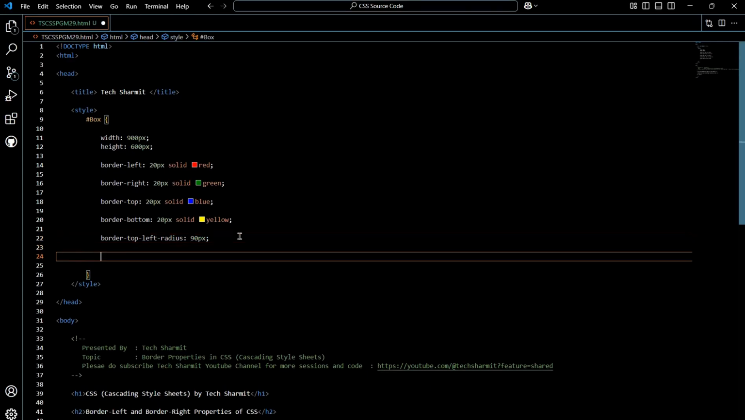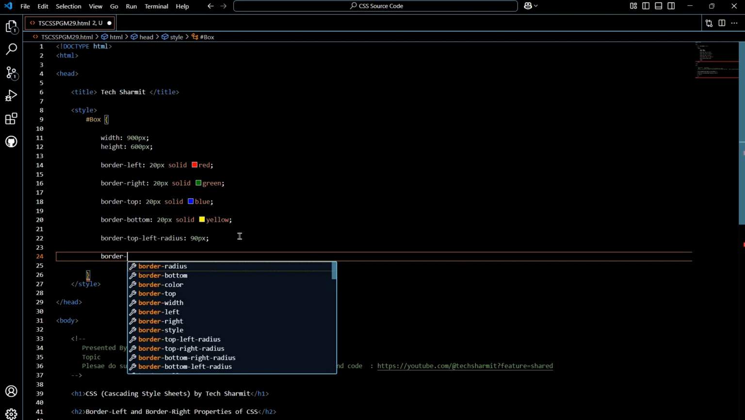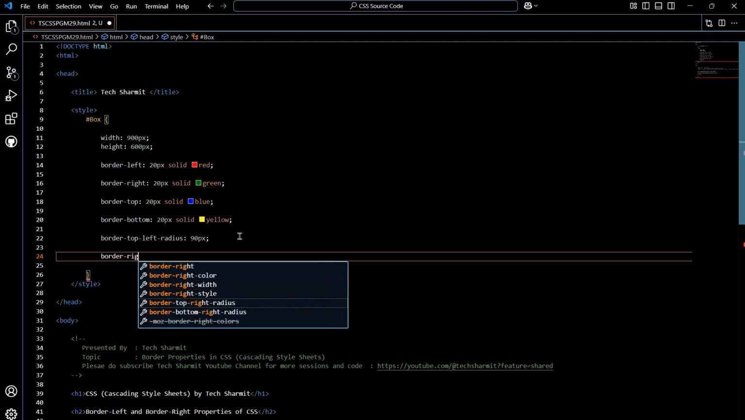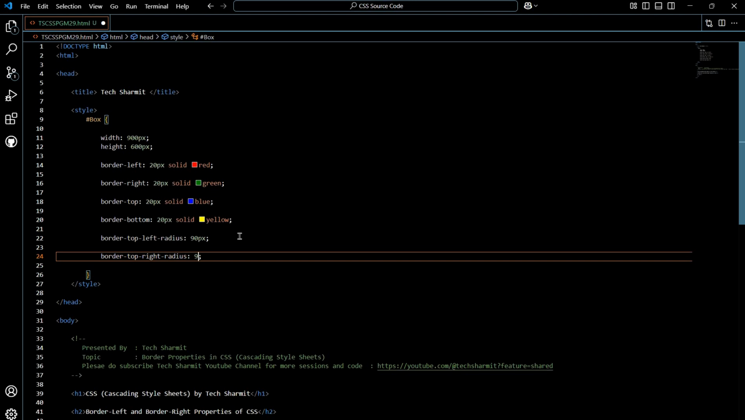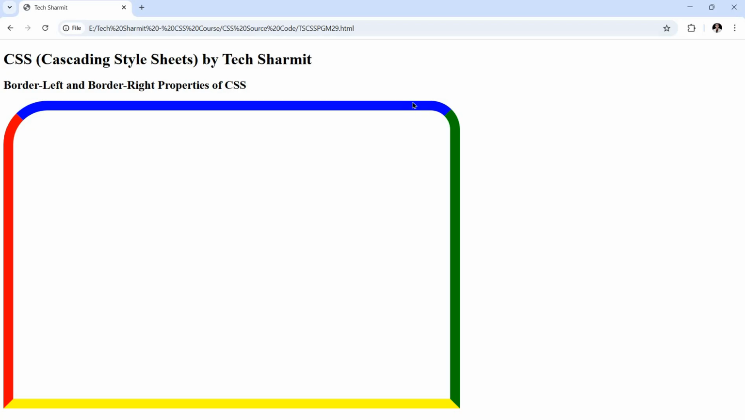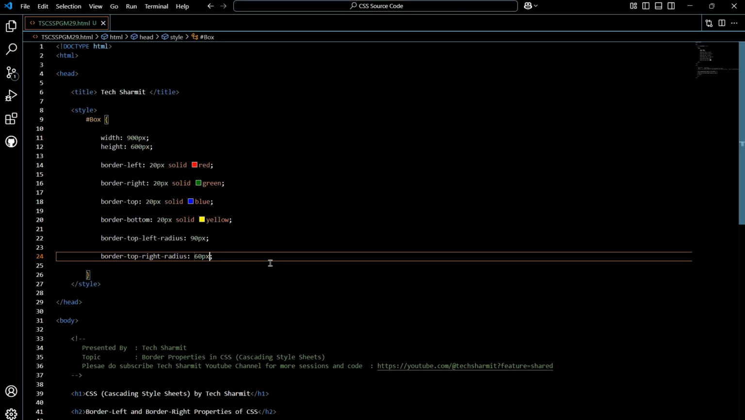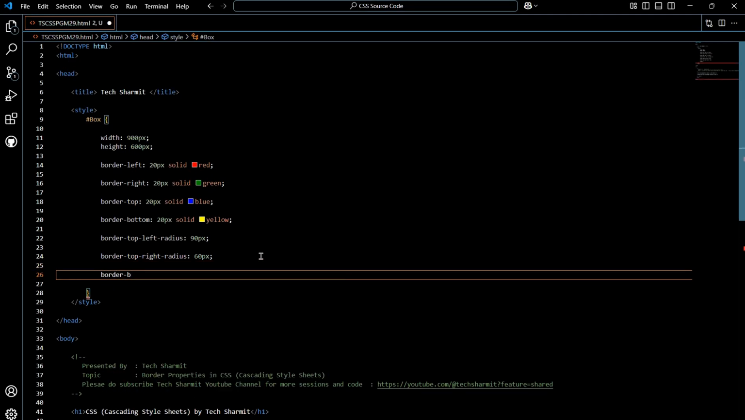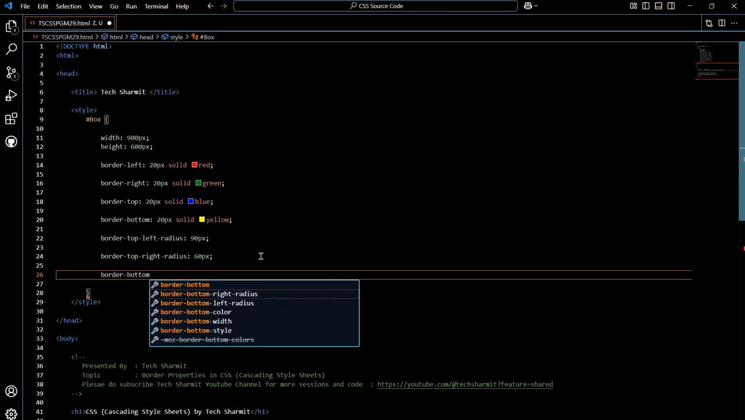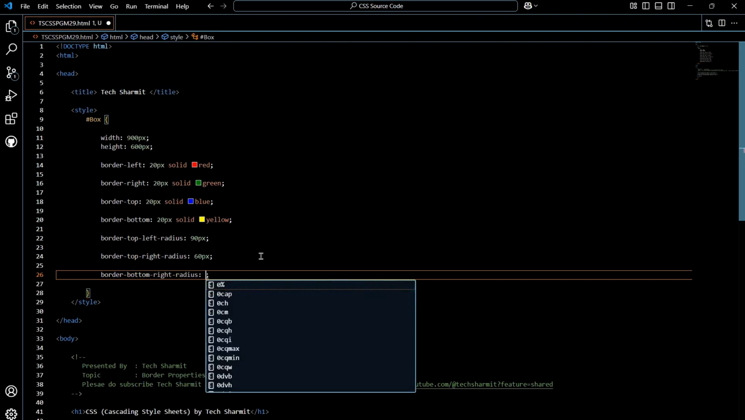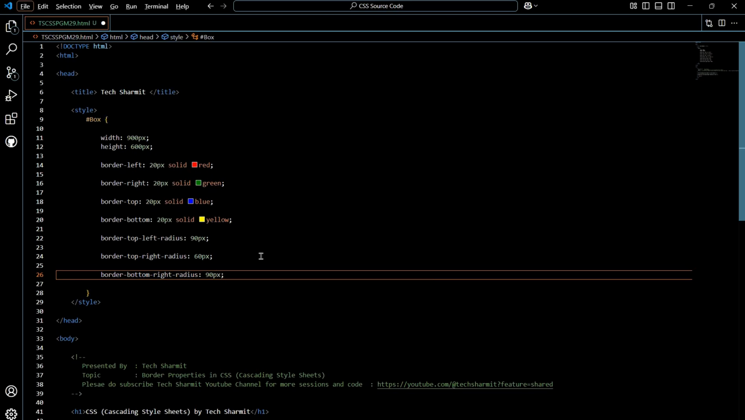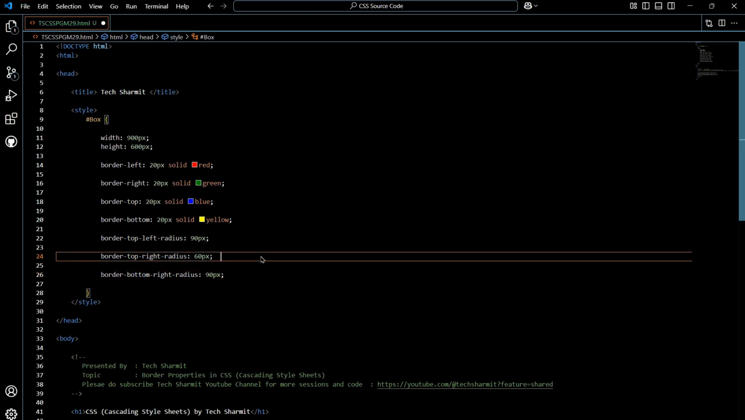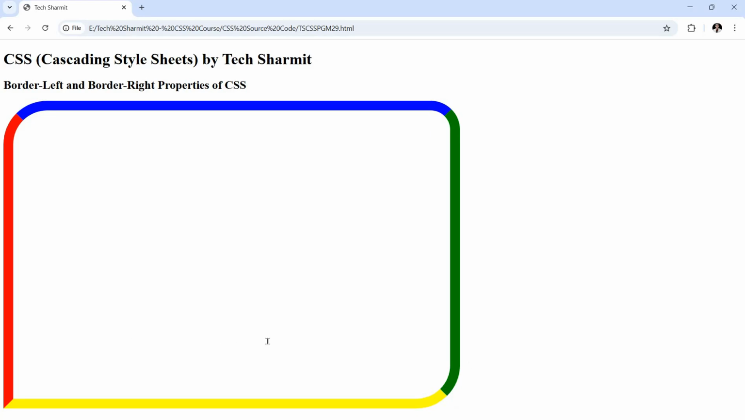Similarly, I want border right, top right radius 90, or maybe different, maybe 60 pixel. Save it, refresh it. So it is turned from 60 pixel. Similarly, if you want to change different, like for the bottom border, bottom radius, you can also do that. You just need to write here bottom and then bottom right radius, let's say 90 pixel. So likewise, as per your requirement you can change the values for these. Okay, so it is changed.